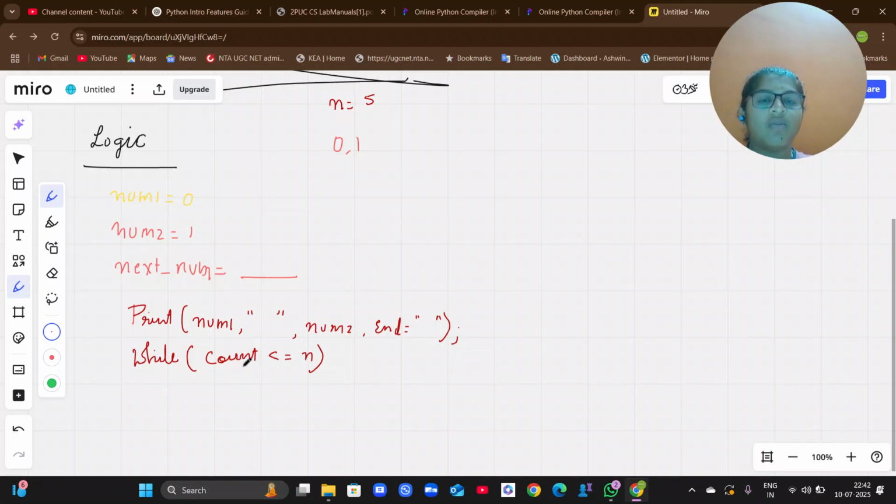So what is this count? Every time it is going to increment, because every time I need one output here. After getting every new output, my count value has to be increased, so that the fifth value can be printed. So that is why I have taken a while statement telling that count is less than or equal to n. After that, I need the printing statement.